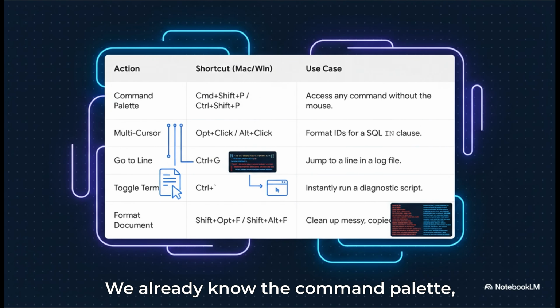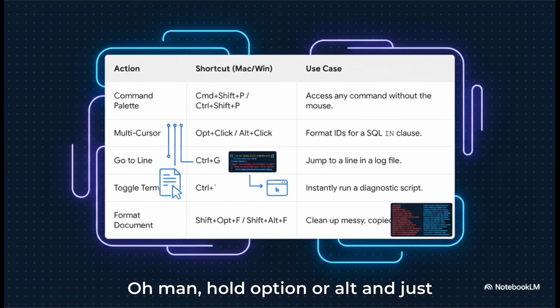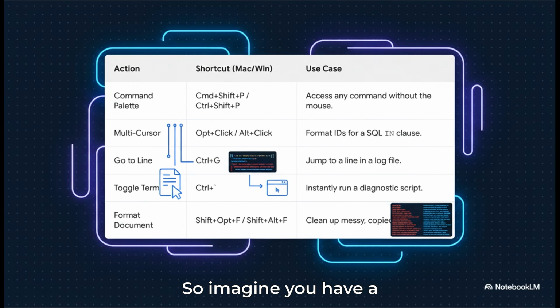We already know the command palette, but multi-cursor? Oh man, hold Option or Alt and just click on a few lines. You can place cursors on multiple lines at once. So imagine you have a list of user IDs from a log. You can instantly wrap all of them in quotes and add a comma, formatting it perfectly for a SQL in clause.